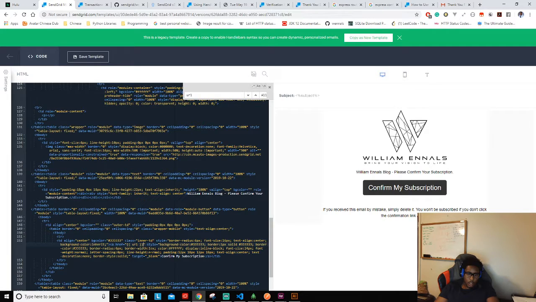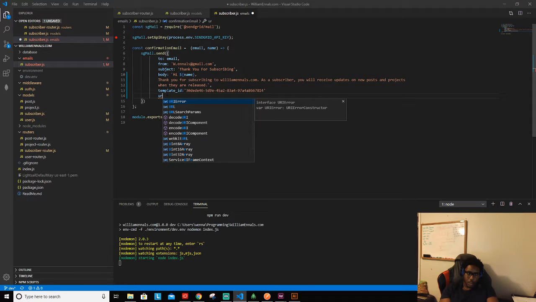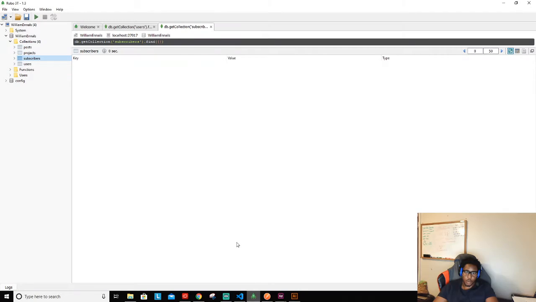I'm going to make this that property that they're looking for, and I'm going to put two percent signs in there, and I'm just going to call this URL, and I'm going to try to send this thing. I'm going to try to put a URL in here and see what happens. This URL is going to be localhost 3000/subscribers/confirmation/ and then here is where we're going to have to add that token.